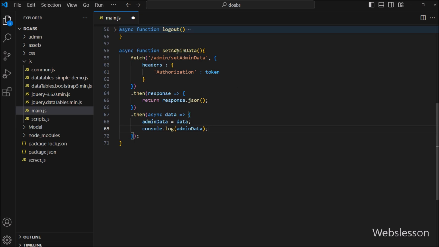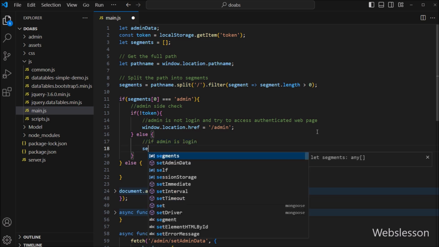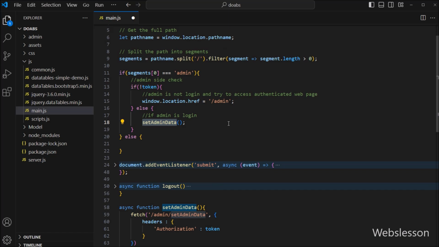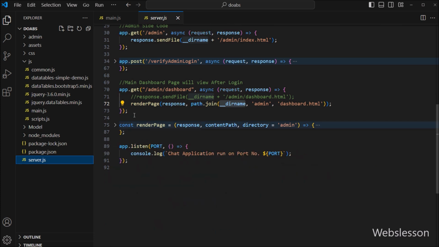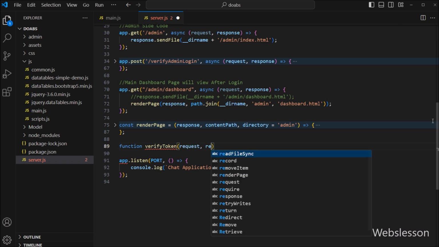So here, our JavaScript function is ready, and in the else block of code, we have called this function. So if the admin is logged in, then admin data will be displayed in the console window when the page has been loaded. Now we go to the server.js file, and here, we make one middleware to check the JWT token. So here, we create one verifyToken function with request, response and next variables as parameters.